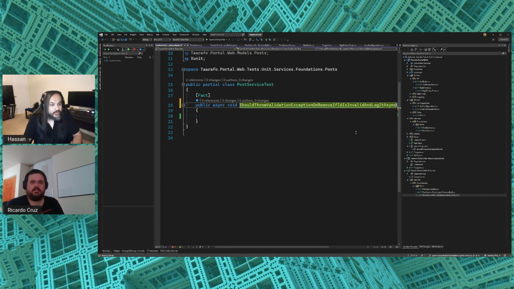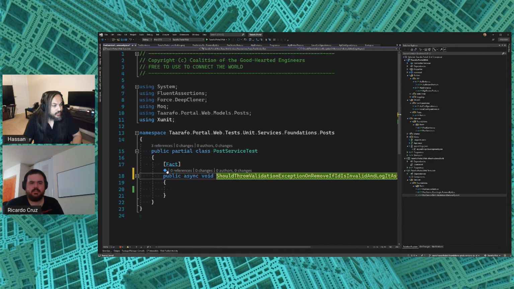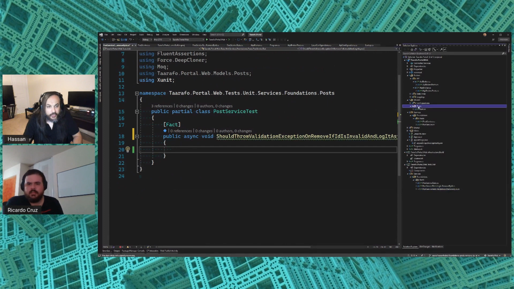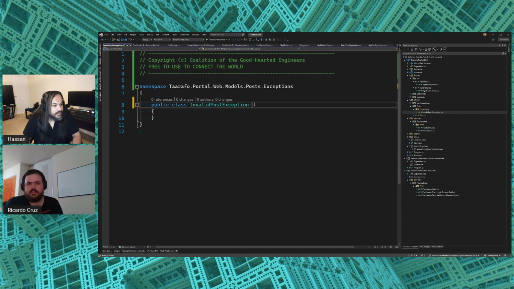We're going to be using our new validation standard here in a second, but in order for that to happen, I need an exception class, a class where I can add this thing. Under models here, we have posts. Under post, I'm going to add a new folder called exceptions. And I need two models. I need the invalid post exception. This invalid post exception basically inherits from Exception.